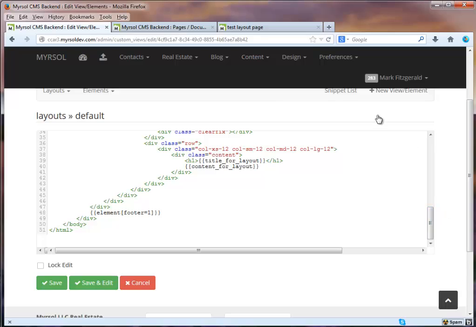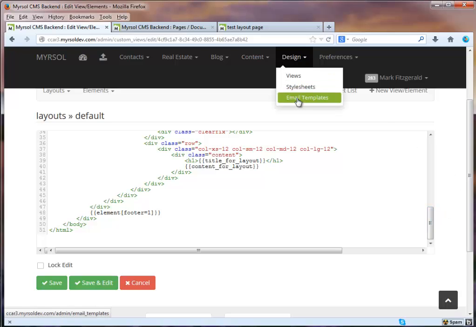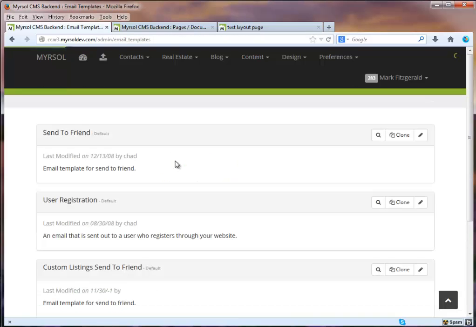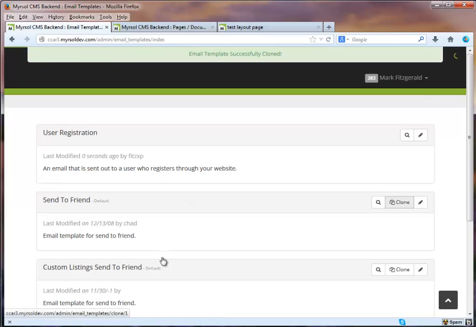That's pretty much all there really is to the design system. There's also the email template system. Email templates are used so that if you wish to override things in the Mersal system, someone comes in and says, oh, I want to override my user registration form template. You can do that. First thing you'll have to do is clone it. Because these are actually just our defaults, once you clone it, it will create a copy.